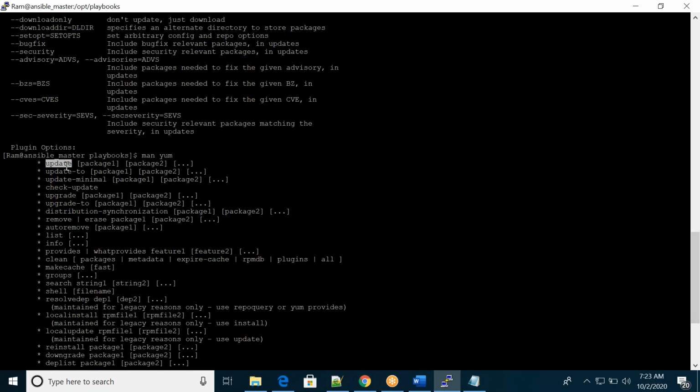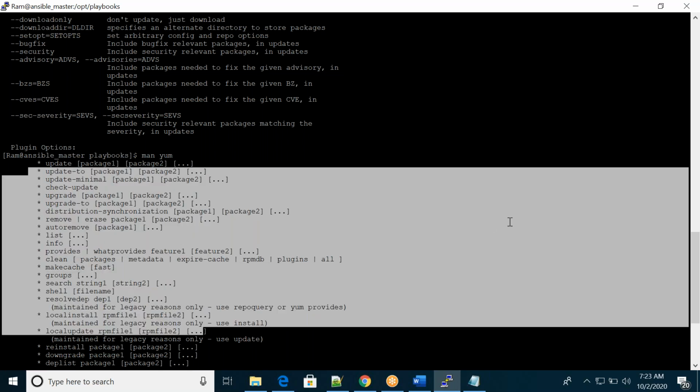We can use M update, M update 2, M check update, M upgrade, M remove, M auto remove, M list, M info, M provides, M clean, M make cache, M groups, M cell. All these options we can use.